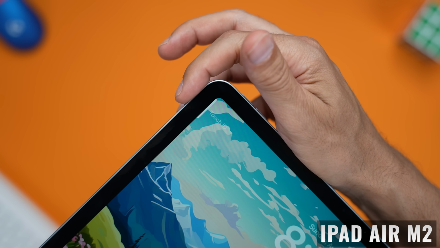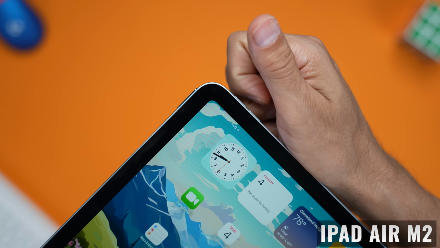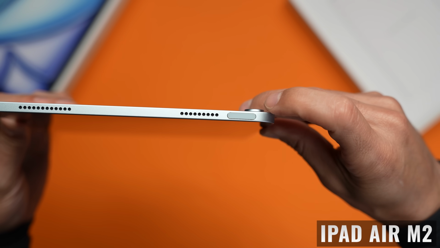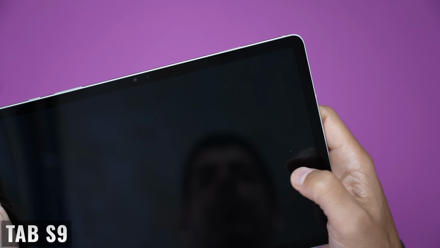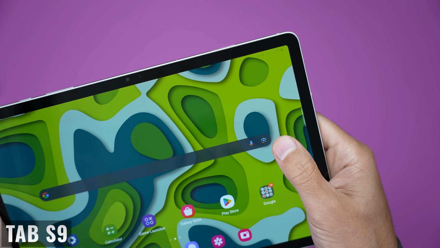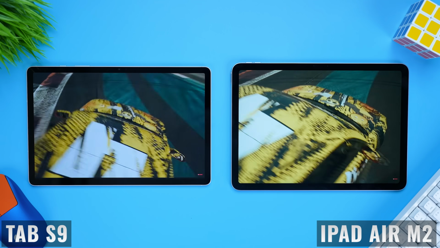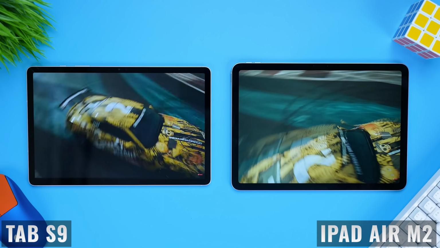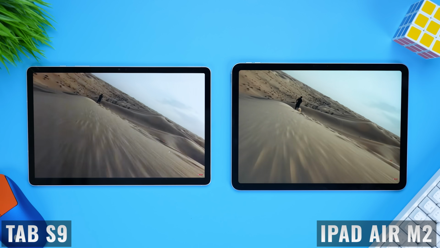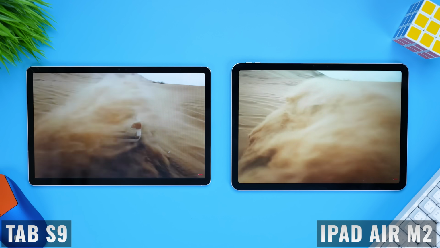Now, the iPad Air uses Touch ID for biometric authentication, and the fingerprint sensor is integrated into the power button. The Tab S9 offers a great under-display fingerprint sensor and a face recognition option. Now, all 3 have worked very well for me. I prefer the placement of the under display fingerprint sensor on the Tab S9 because it's more organic to how I pick up and hold the tablet.